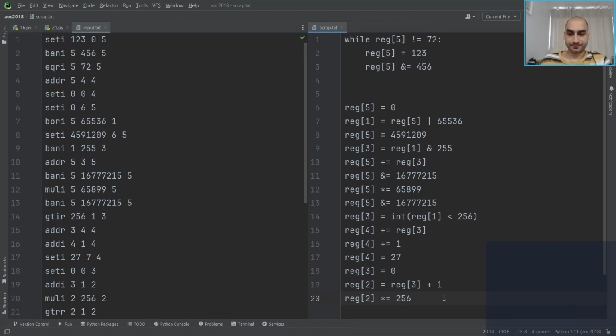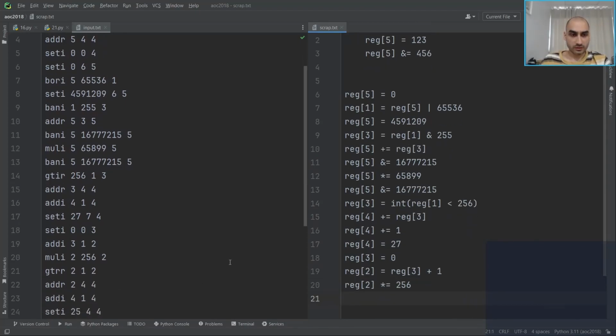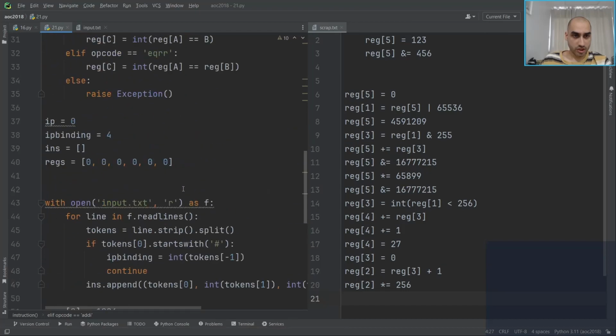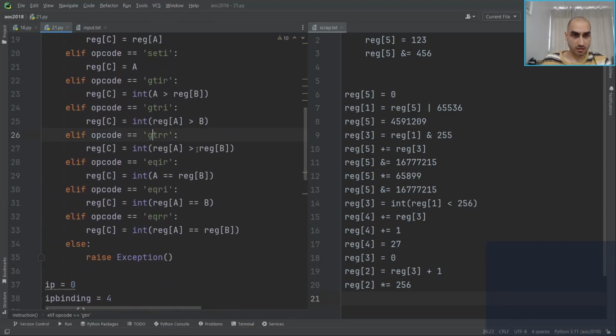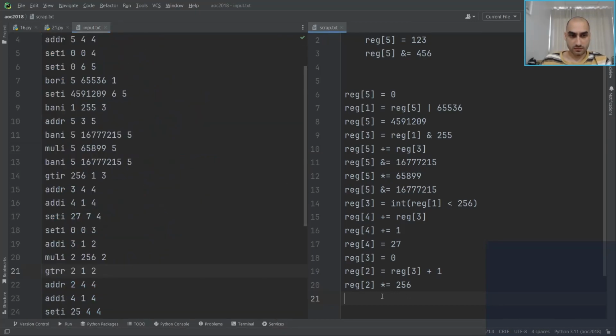All right, 21, GTRR 2 1 2. What is this one? GTRR. Okay. Reg C equals that. Reg 2 equals reg 2 is greater than reg 1.